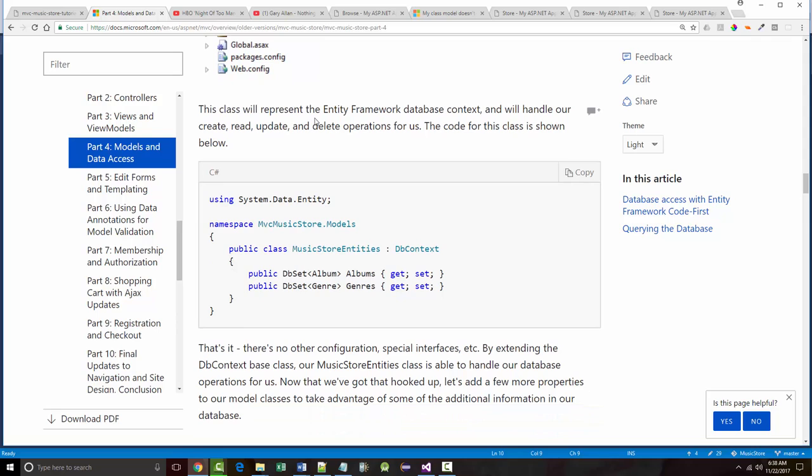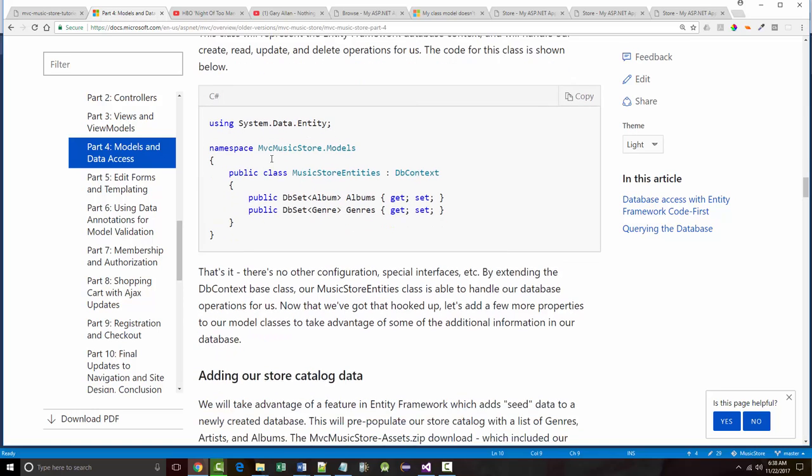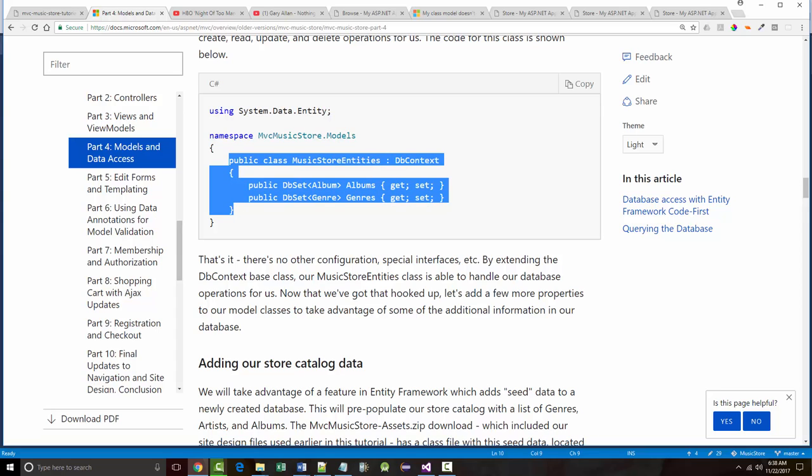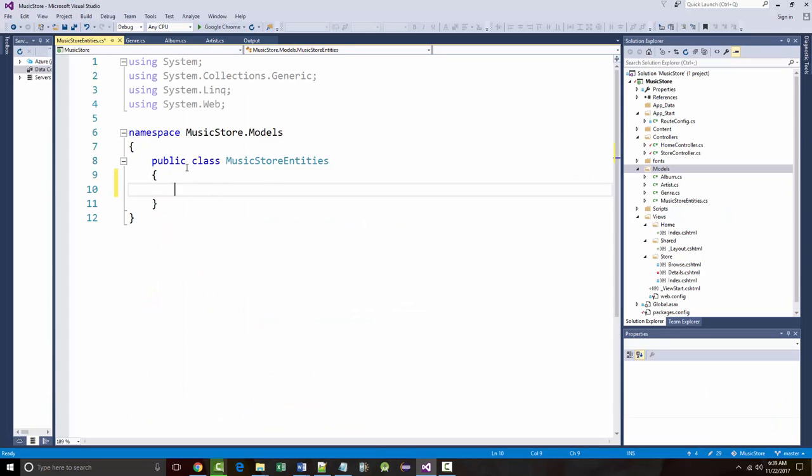This class will represent the Entity Framework database context. All right, and it will handle all of our create, read, etc. So the code for this is shown right here. Okay, so this is what we want. This is all of it. So let's go in and change our code, which does not look like that right now, so that it looks like this.